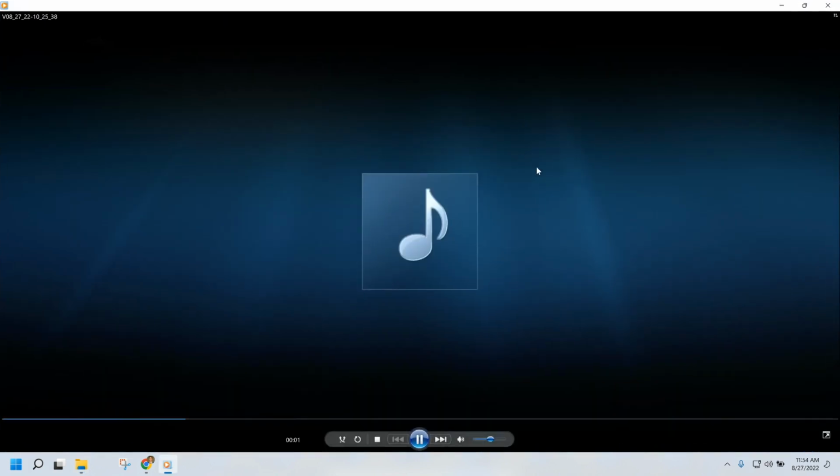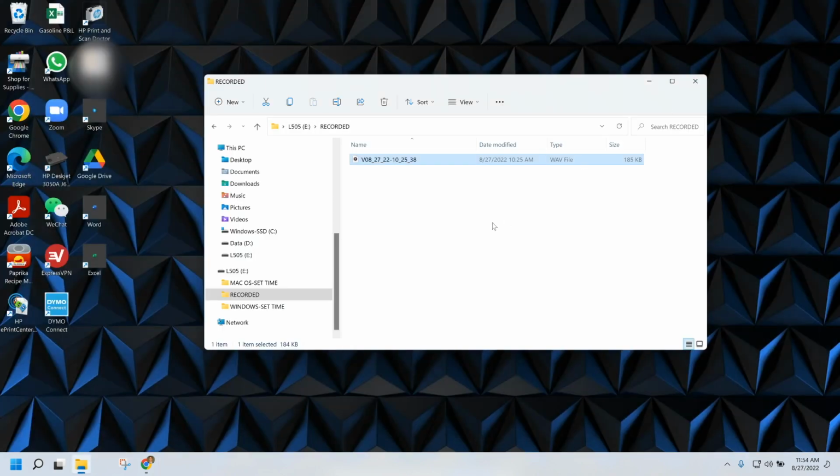So as you can see, I just opened up that recording with my Windows Media Player, and it's now playing. So that's what it looks like. Your media player will pop up and just play any recordings.